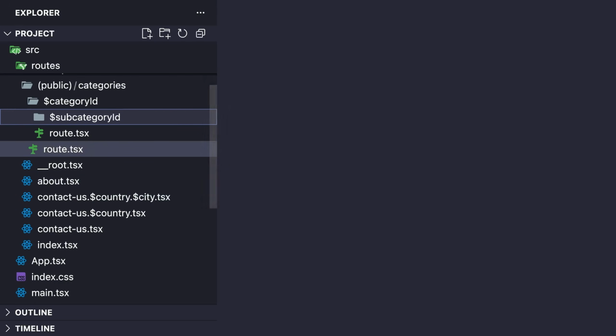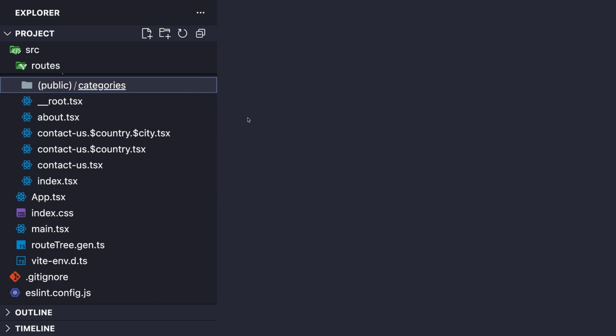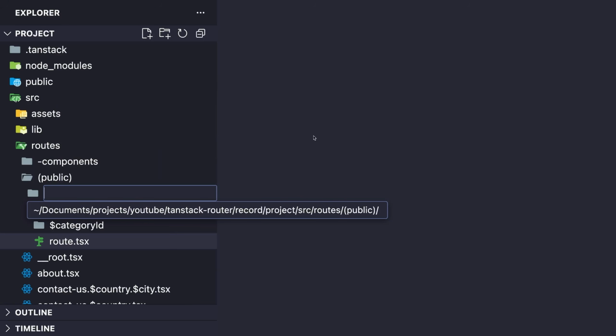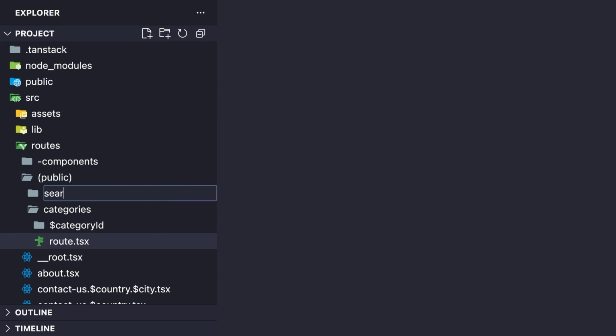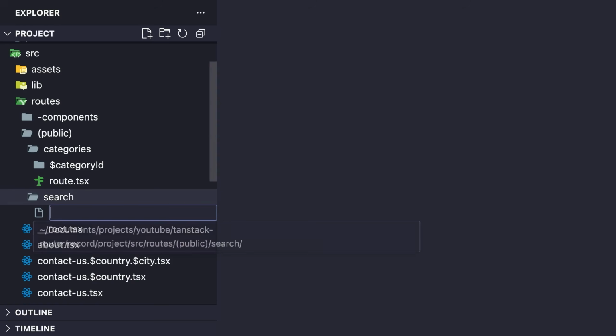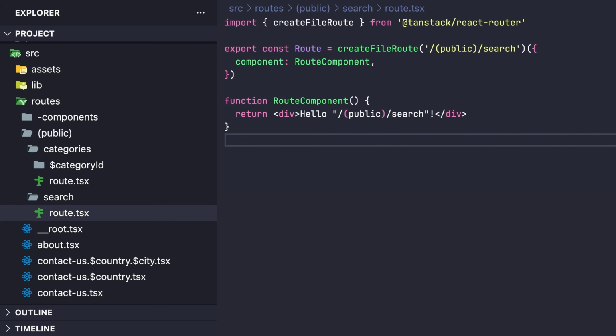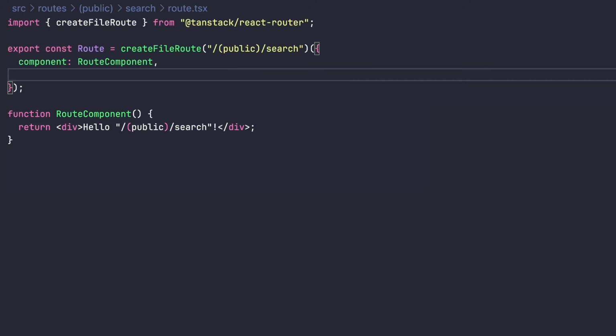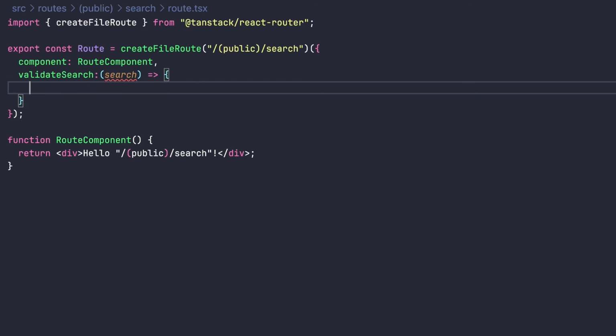To implement a robust search page for the application, just inside the public group here, create a new folder called search, and inside it create the route.tsx file. And here inside the config options, you can pass the validateSearch. You can manually validate the search parameters by getting the search as the callback here, and for example check whether it contains different variables, different types and so much other stuff.